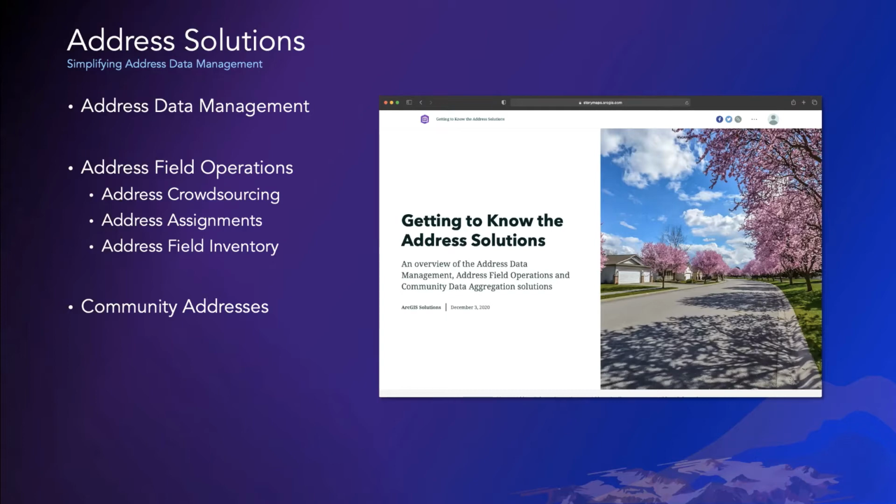And the third solution we have is community addresses, and this is designed to really serve those aggregation needs where I need to take source address information that may be in one format, transform it and load it into a set of layers, maybe at the county level or at the region or state level. And community addresses allows those addressing authorities to manage their information in the formats that they need, and then transform that and push that content into a target data set.